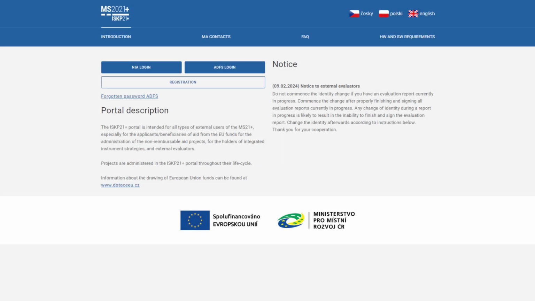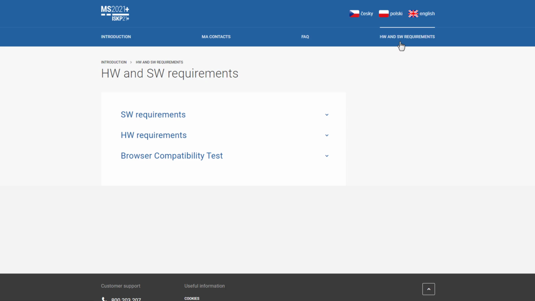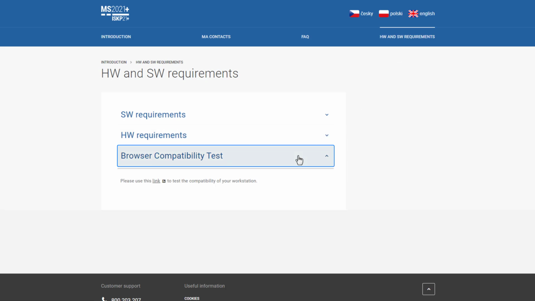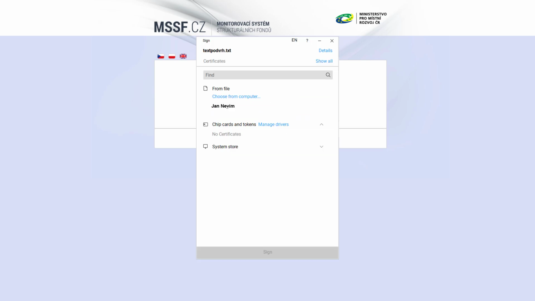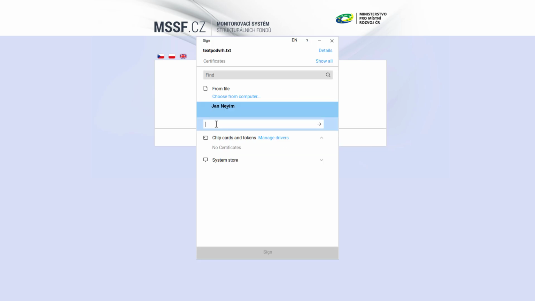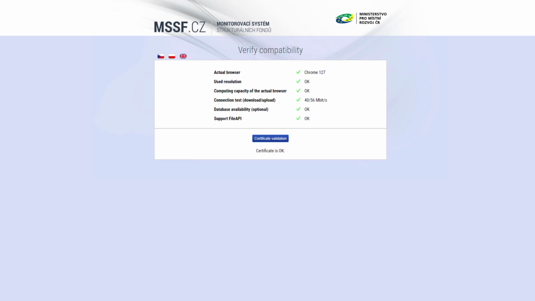You can verify correctness of the installation by opening the Browser Compatibility Test tool. Open the Hardware and Software Requirements link at the ISKP21 Plus portal. The lower side of the screen offers testing of the browser compatibility. After clicking, a new browser tab opens with the button for the certificate validation. Then open a dialog box for the signature. Select the valid certificate by left-clicking and then click Sign.